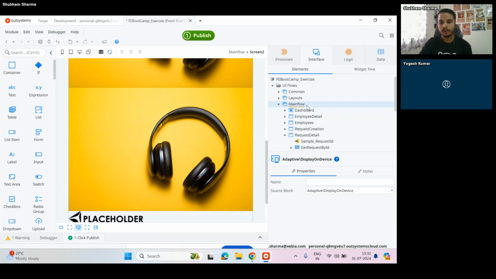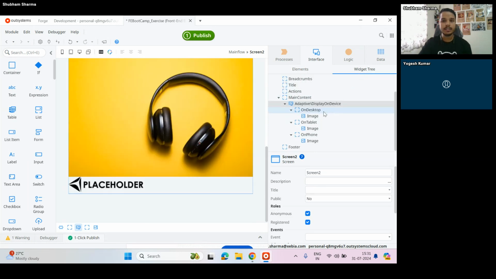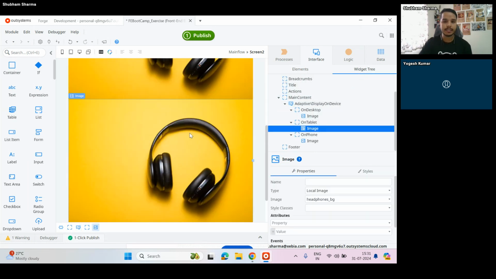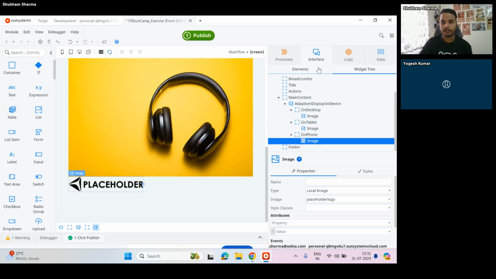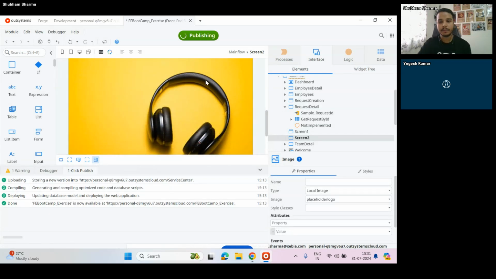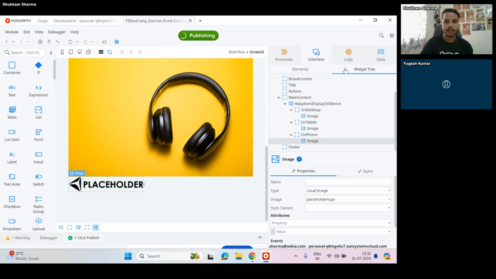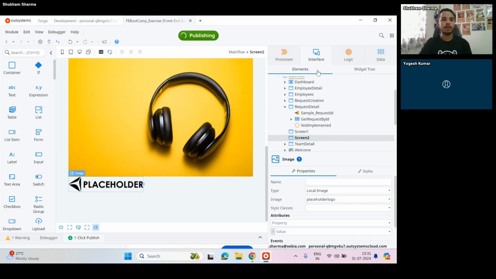Let me publish this. Now on desktop and tablet, I can see this headphone image, but on phone, I can see this placeholder image. Let me publish this and we'll see this as well. So you have multiple options for styling your element or hiding or disabling your elements. One of them is display on device. You can also go for media queries, but you don't need to write media queries as well.